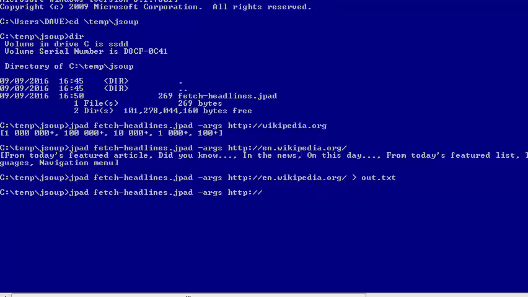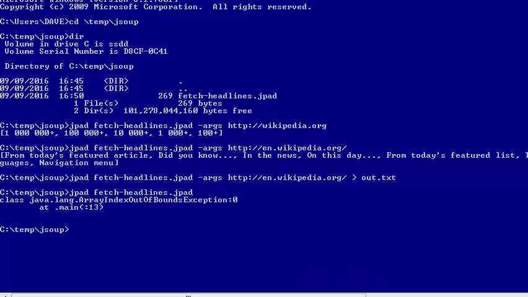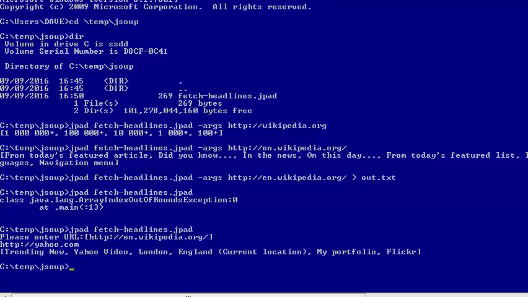So if I now run it at the command line without an argument, oh, there's been an error. This is because I didn't save the file. If I press Ctrl S, save it, run again, you can now see that it asks me for the URL and provides a default value. If I type in a different URL, it'll fetch the titles from there.